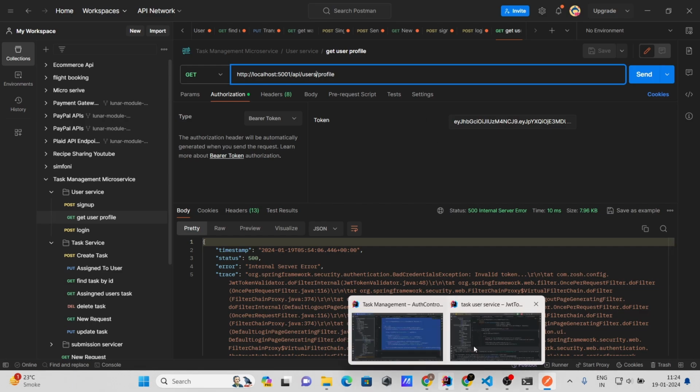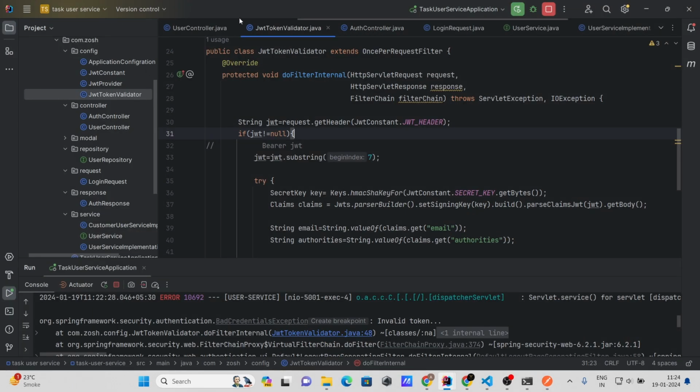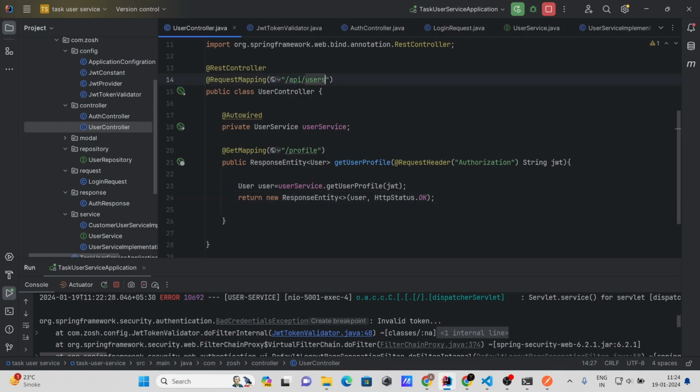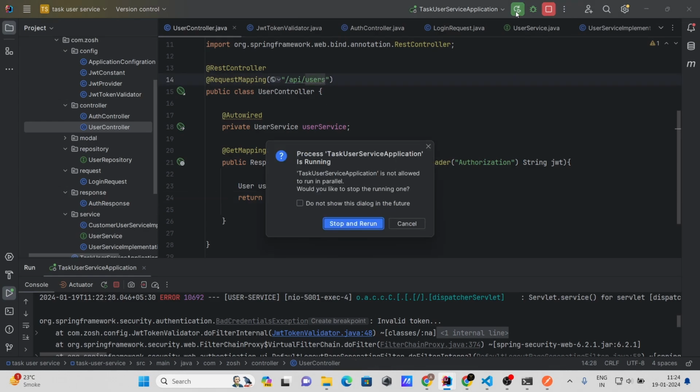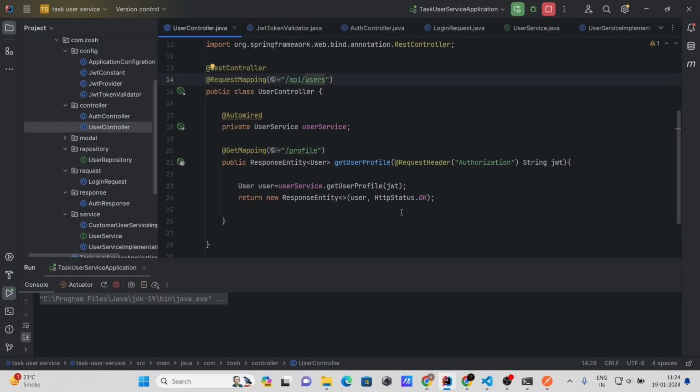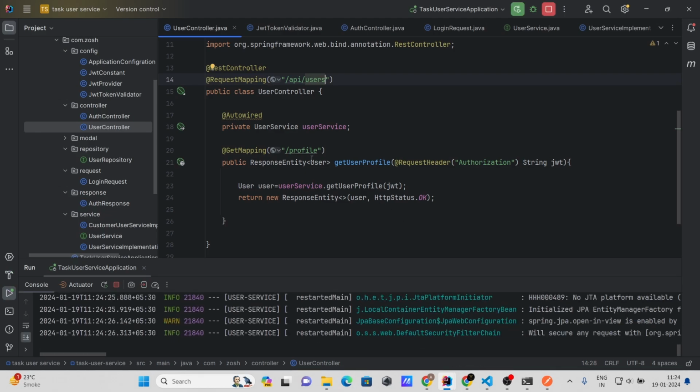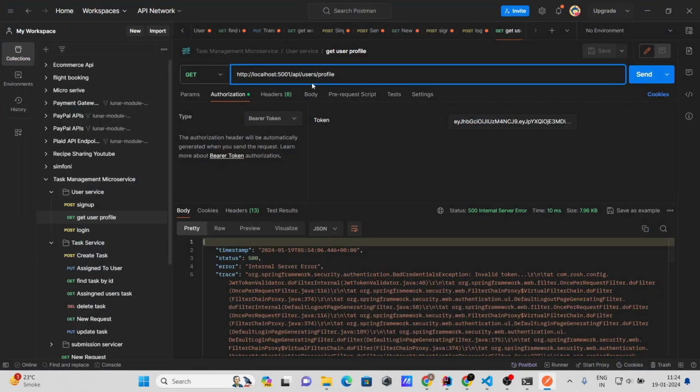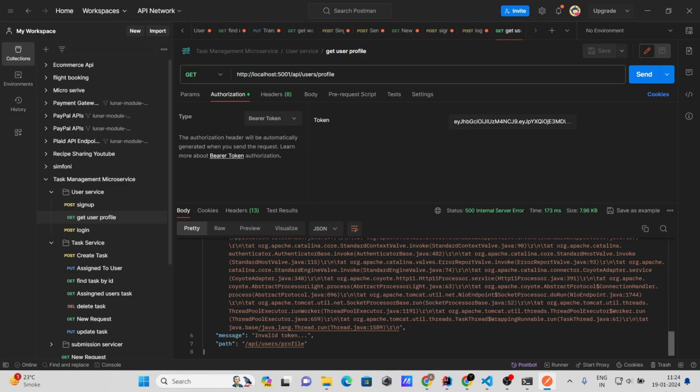Let's check the endpoint first. So let's go to user controller. Oh, it's users. So let me do this. Stop and run. Request mapping, API users, then profile, get mapping. Okay, let's go to here. I want API users profile. API users profile. Okay, let's do one thing.